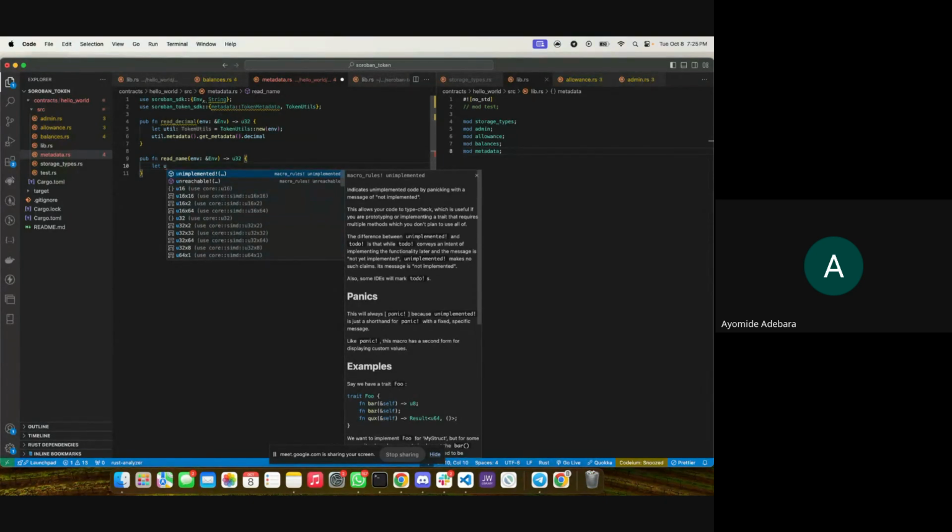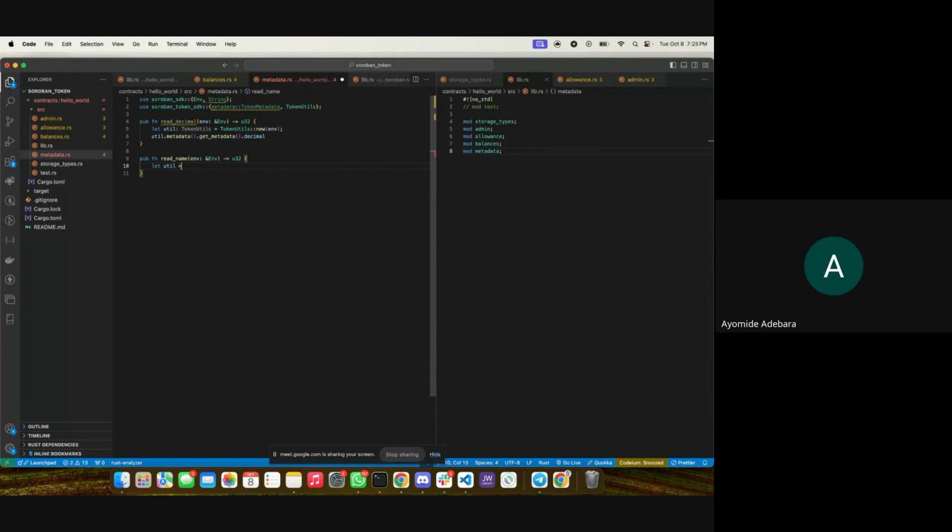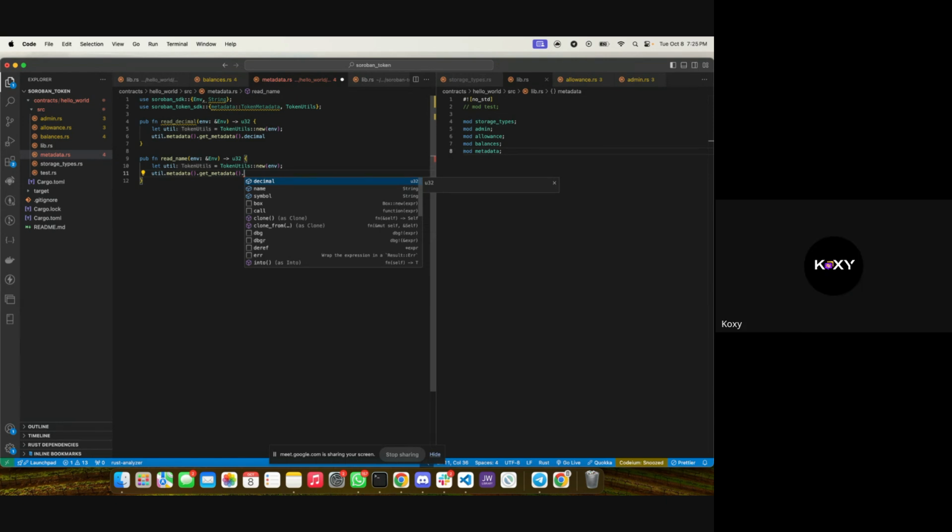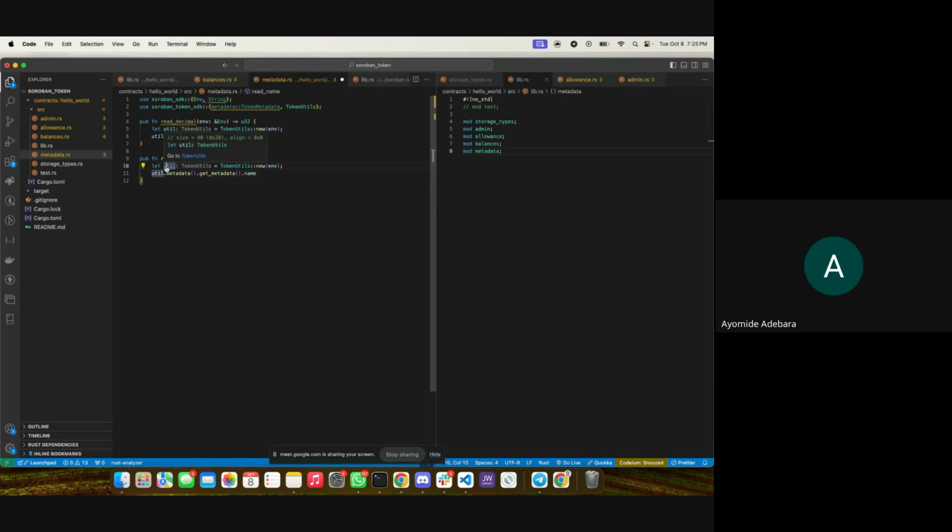So we have util. Let's say util equals token utils. We have our env and just the same thing. Util dot metadata dot get metadata dot. This time, what would it be? Token name. Good, right? Yes, so that will be dot name.